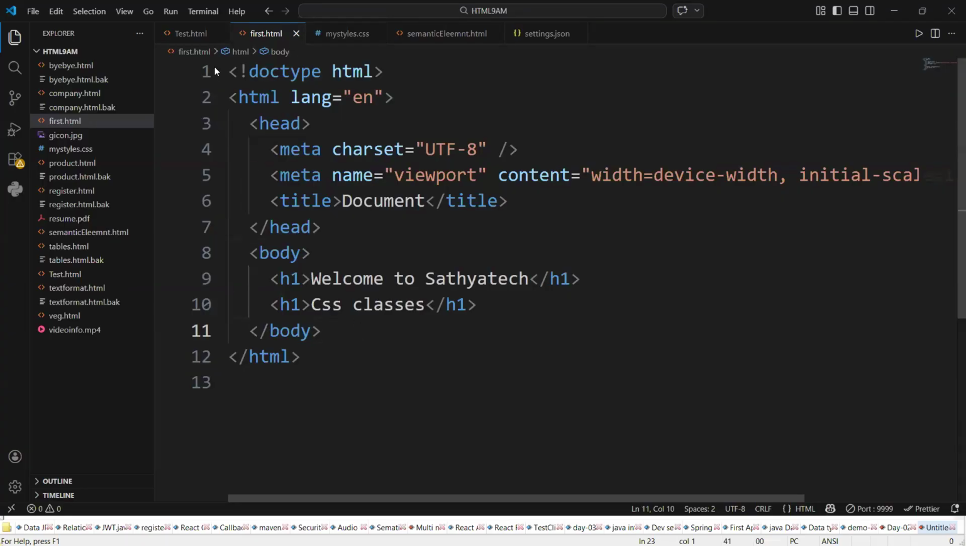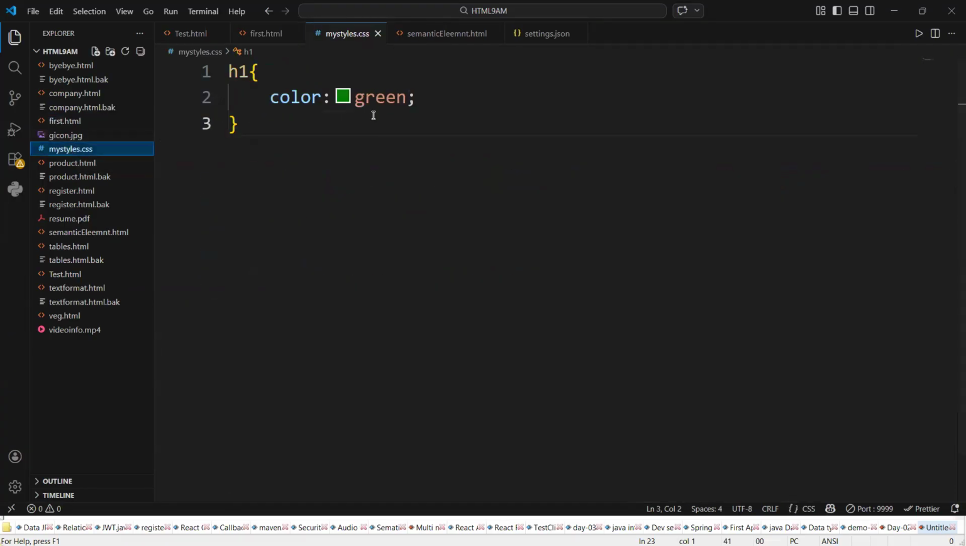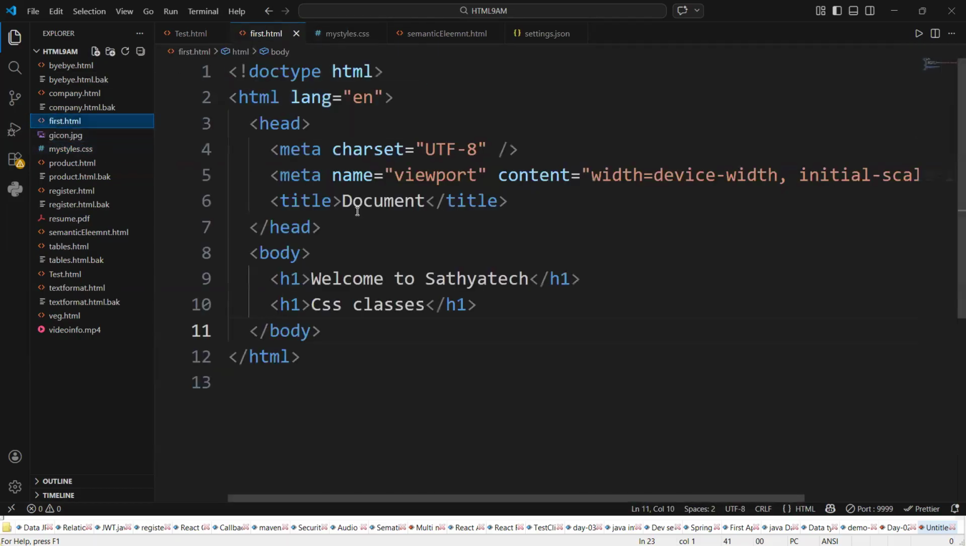Oh, because we wrote the styles in a separate file. My separate file is my style.css, and first.html is a separate file, right? Then what should we do? We need to link that external CSS to the HTML document.